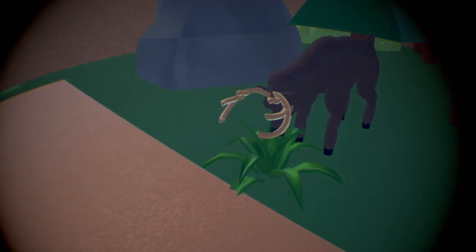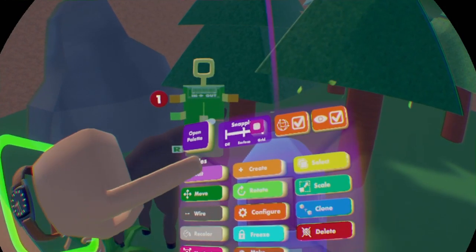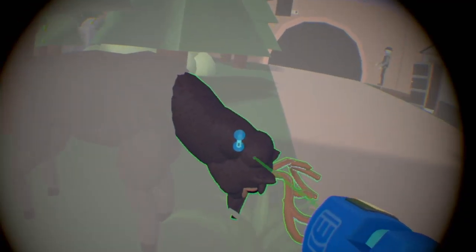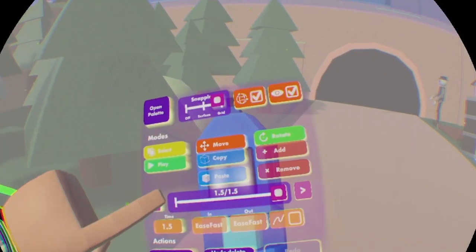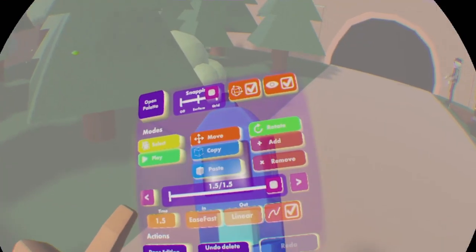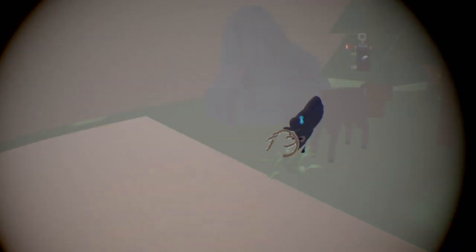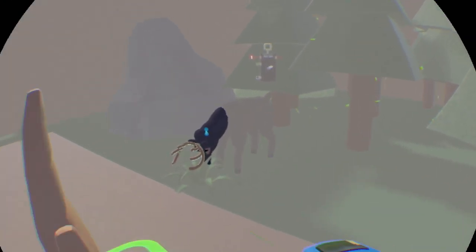So this guy is actually on an animation chip. He's actually on an animation gizmo. And the way I've done this is, let me show you, his head just keeps bobbing up and down. So we've got 2 different ones, 1.5 seconds apart. They ease fast into each other. There we go. And that just makes it look like he's bobbing his head up and down.